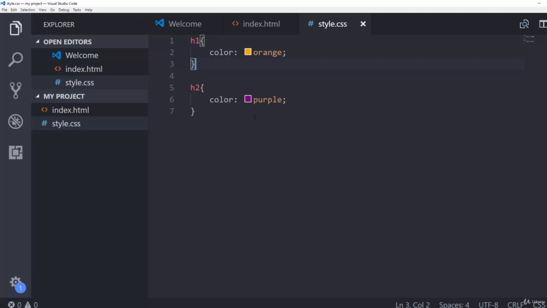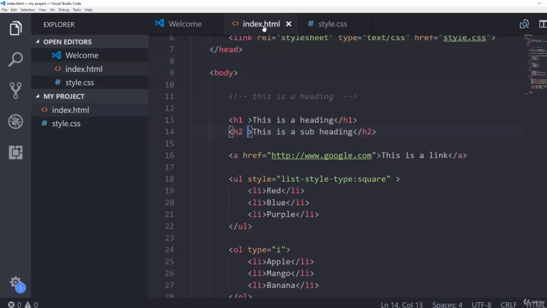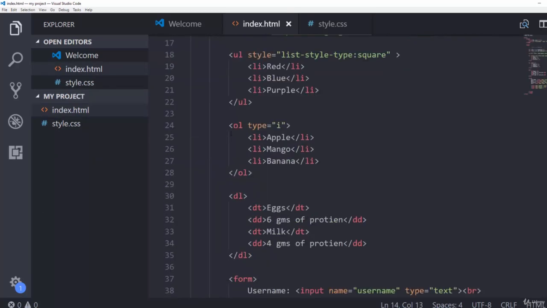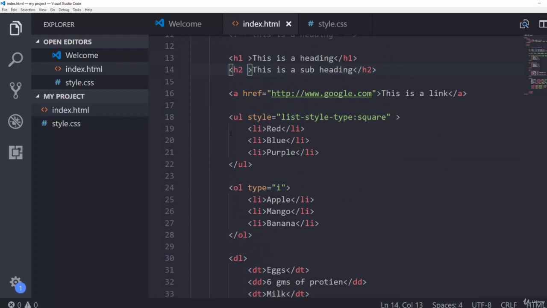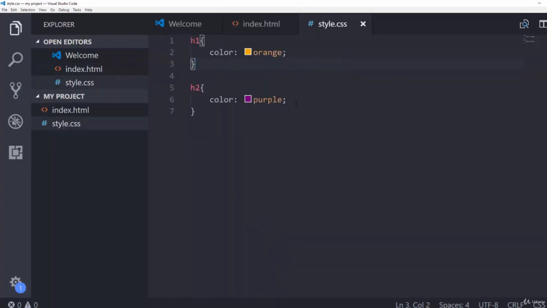There is one more important concept we need to learn about CSS, called CSS selectors, which is a way to access elements inside your HTML code so that we can style them. We will learn about CSS selectors in the upcoming lectures, and we will also learn about different CSS properties.